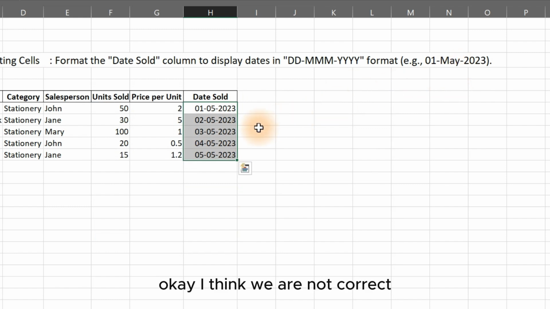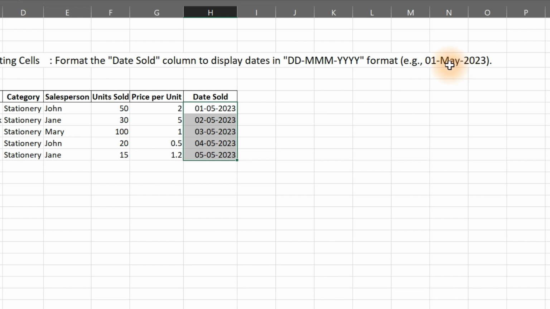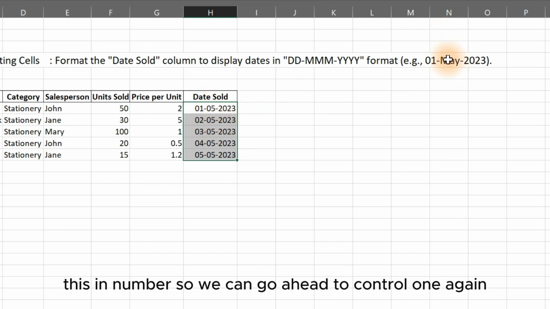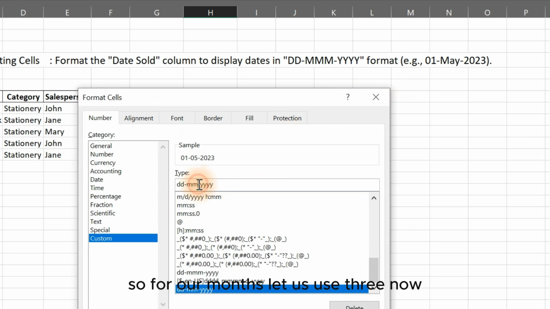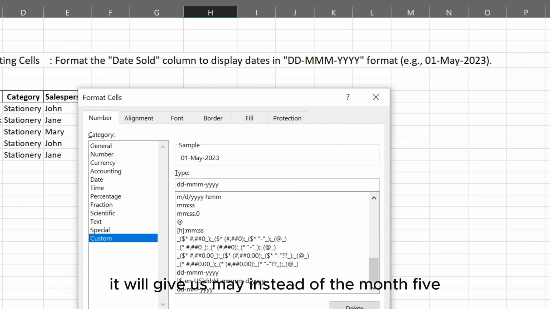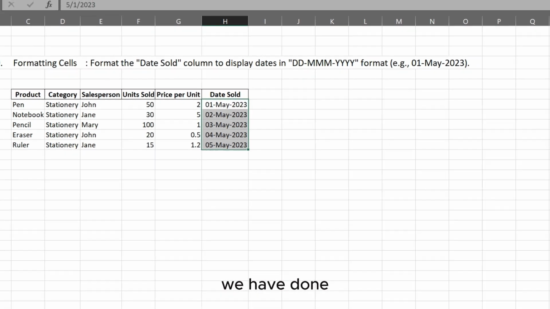Okay, I think we are not correct because we are not supposed to actually have this in number. So we can go ahead, Ctrl 1 again. So for our months, let us use 3. Now it will give us May instead of the month 5 we have. Done.